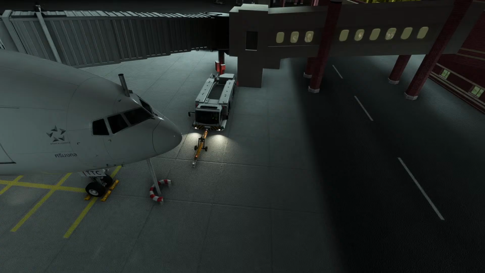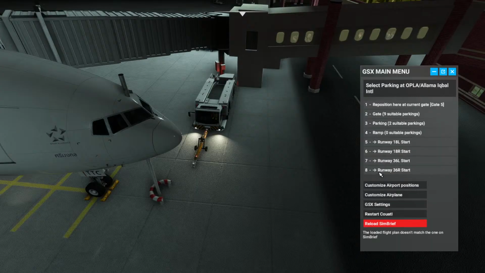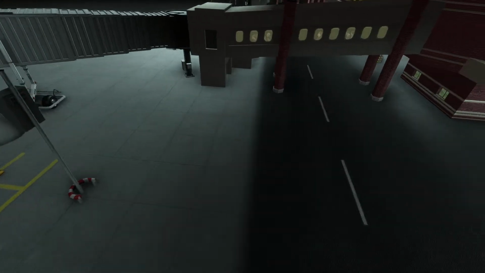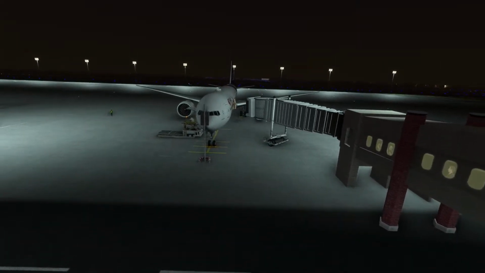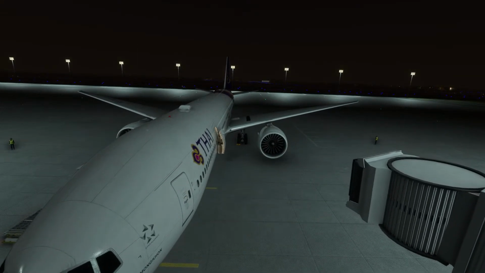How about if I reset the position? Reposition aircraft at current gate. There we go. That's better now. And will that remove the jetway? Yes, it will. How about we try and operate the jetway again?